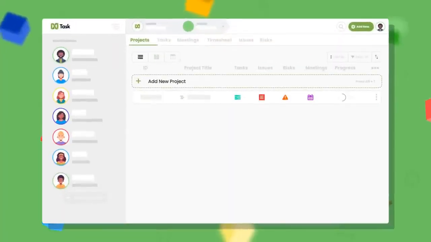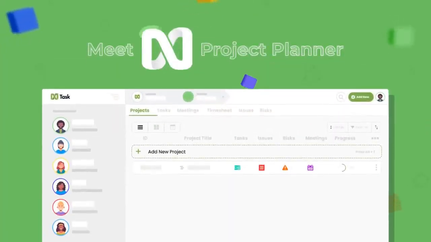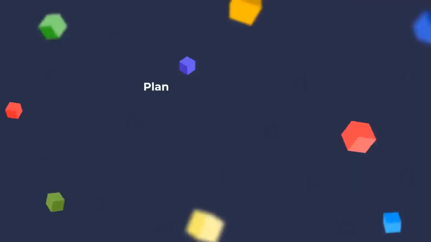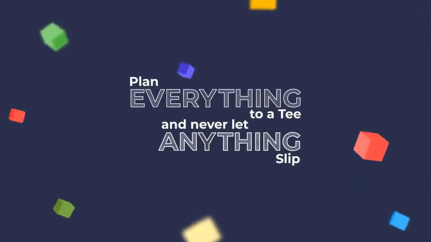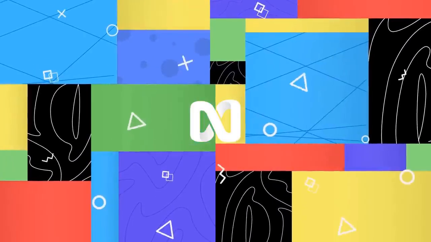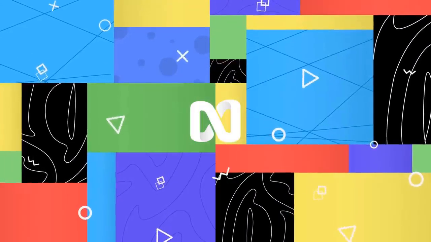Want to get organized? Meet nTask Project Planner. Plan everything to a T and never let anything slip. nTask gives you all the tools to complete your projects successfully.